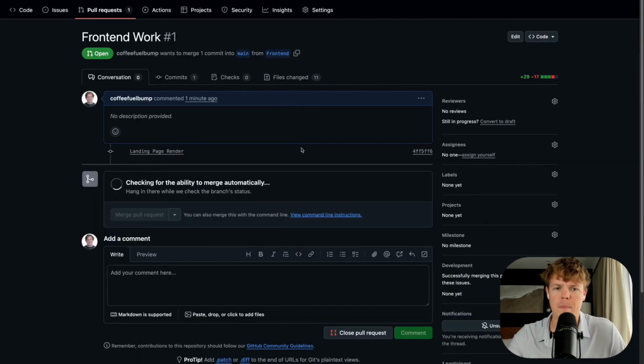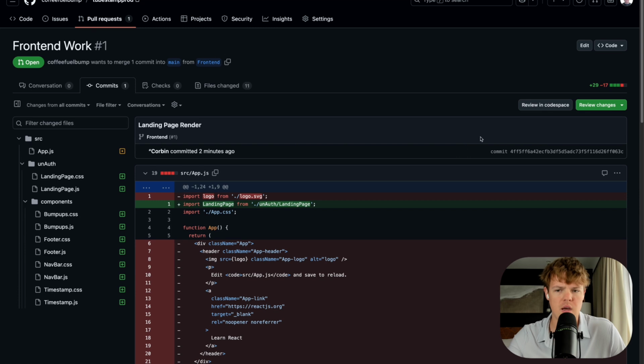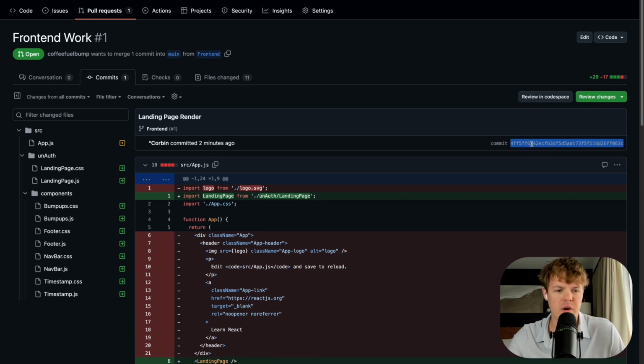To do that, you're going to go back to your PR here. You're going to click this. Think of this crazy number here as your save checkpoint. It's how you named it. Or I guess it's how GitHub named it, but the idea is this is your save checkpoint. So go ahead and copy this.